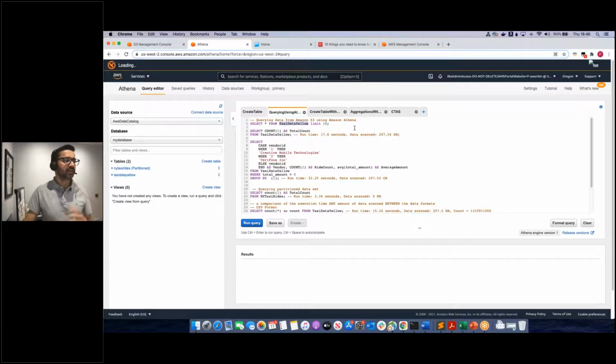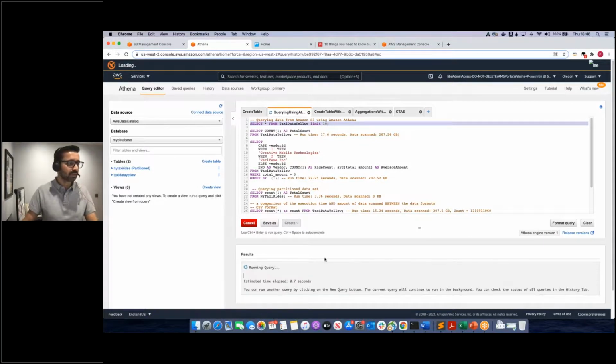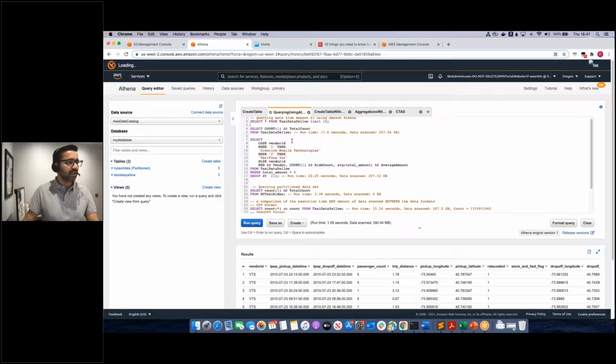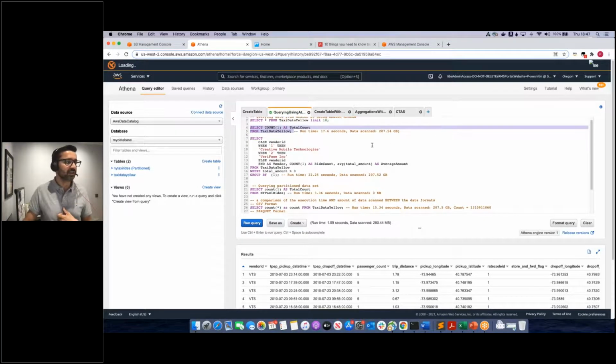Currently we have the CSV data stored in the table called techELITE yellow. If we just quickly do a run, we can see it's going to take some time and scan 280 MB of records, even though we are limiting it to only 10 records. I've run some queries and recorded the time here. A query that has to get the count of all the records in this table takes roughly 17 seconds and scans around 207 GB of data.